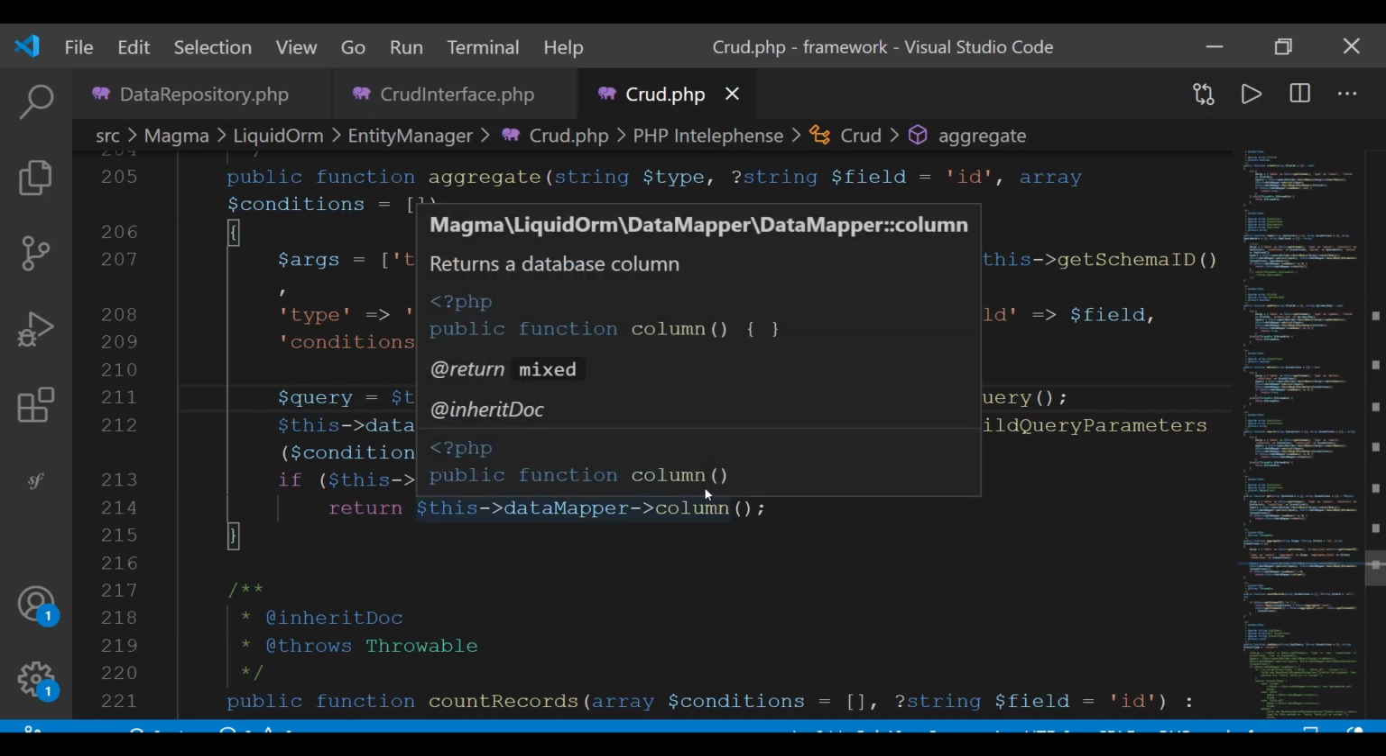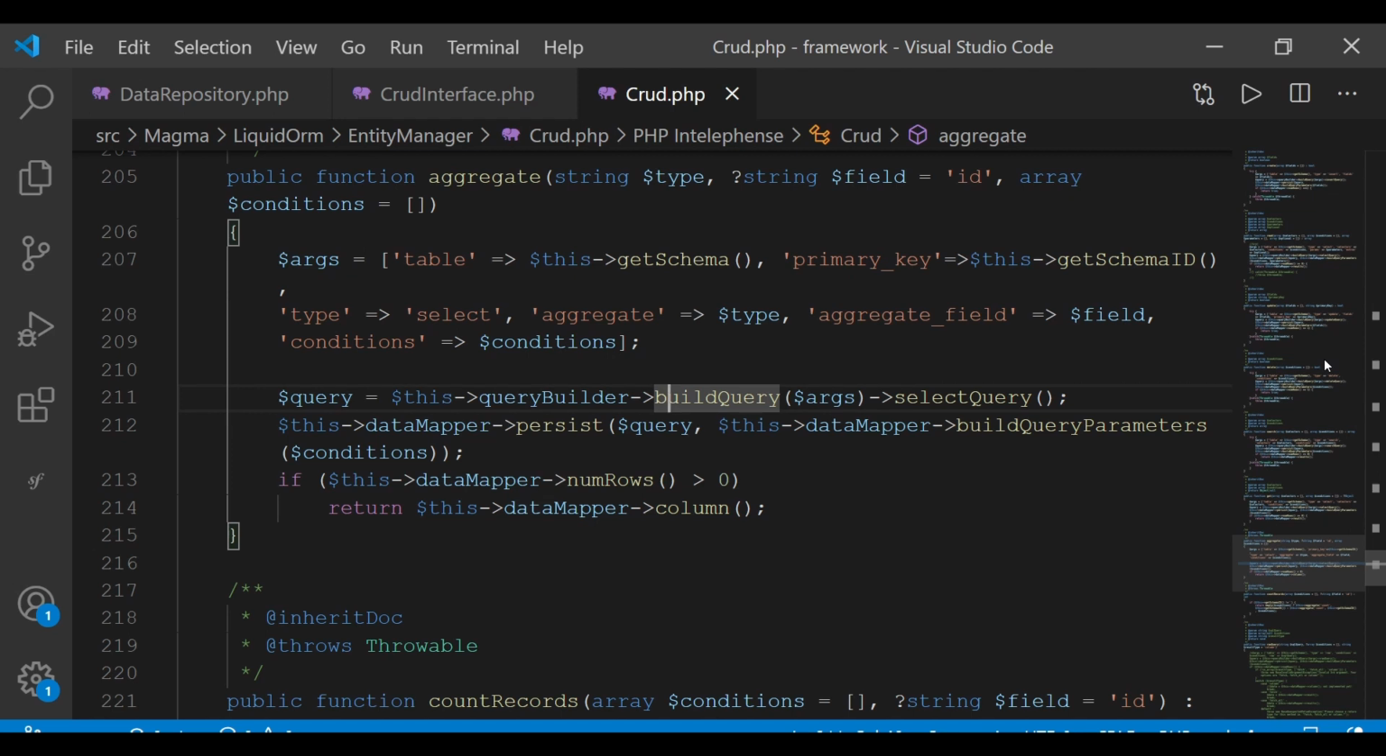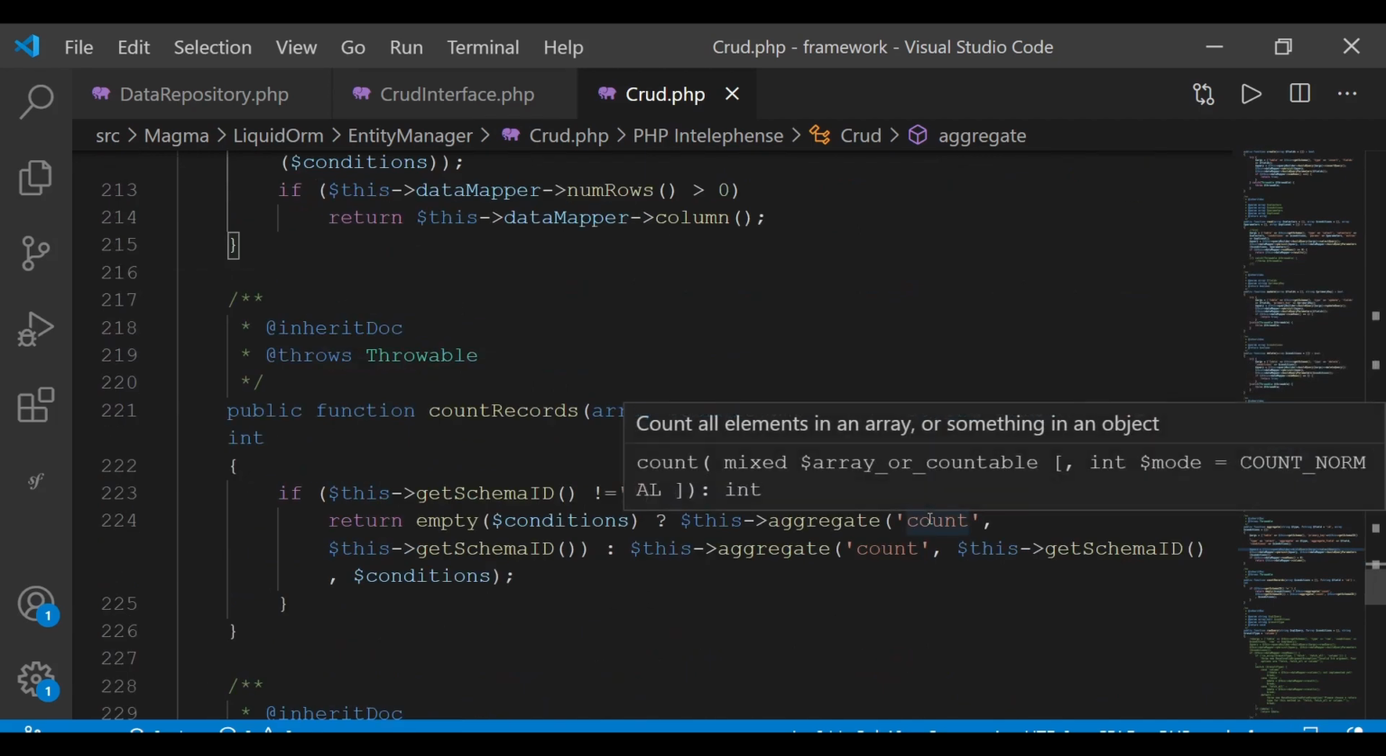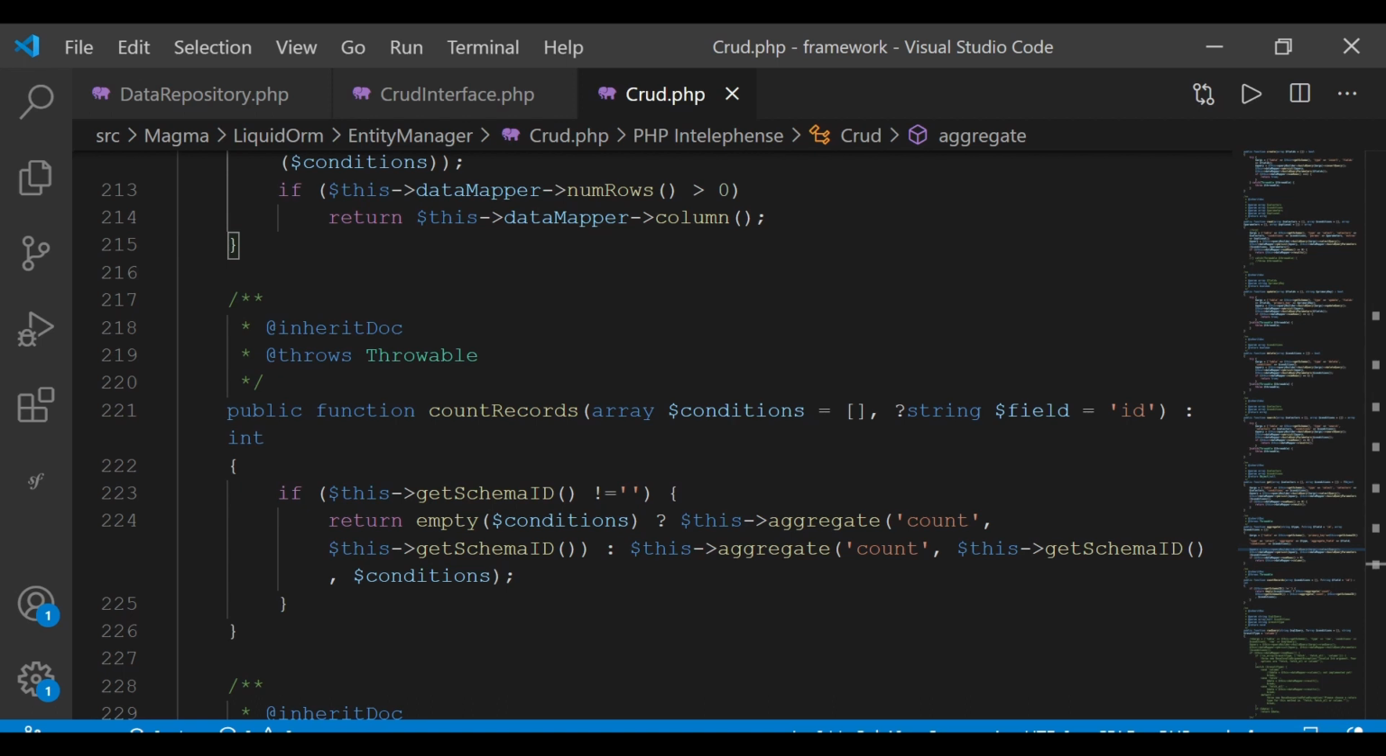The aggregate is a MySQL function which we can use to retrieve a value by performing some sort of calculation. The function we are using within this count records is the count function within MySQL, which retrieves a count of the number of rows returned. So we can hard code that, because this is what this method is doing.